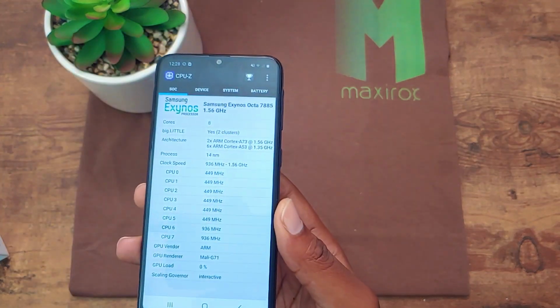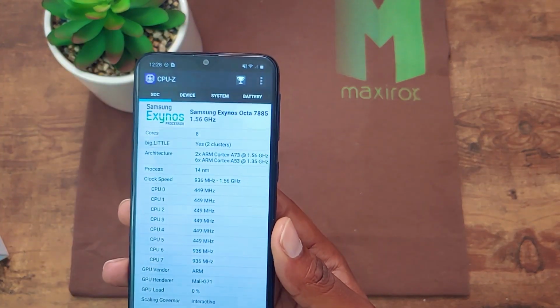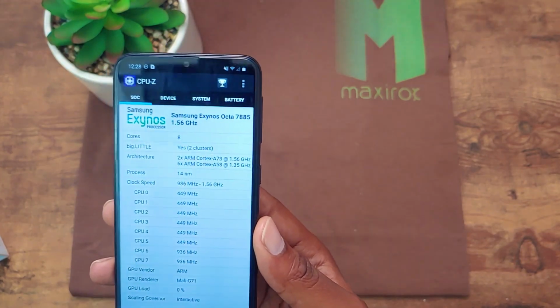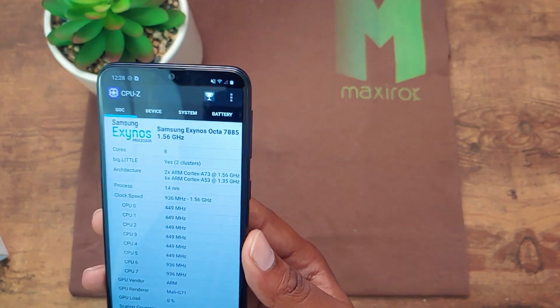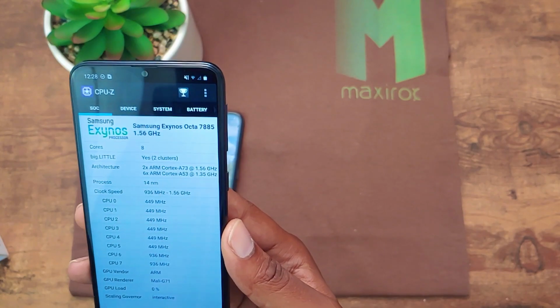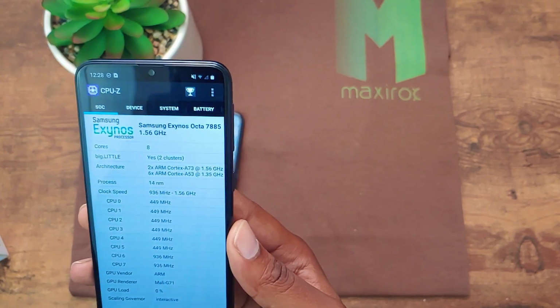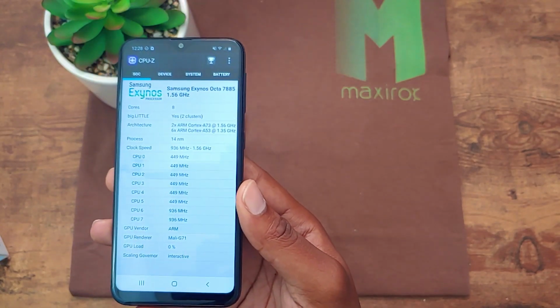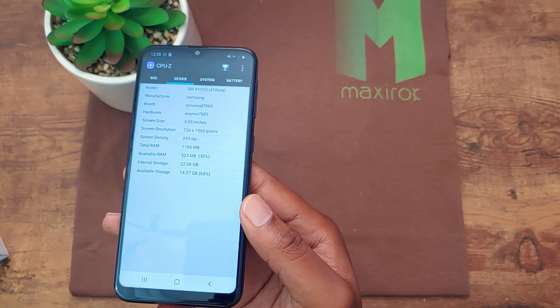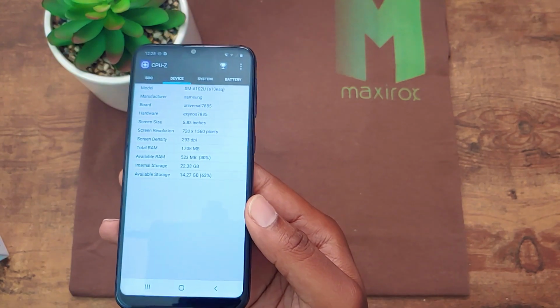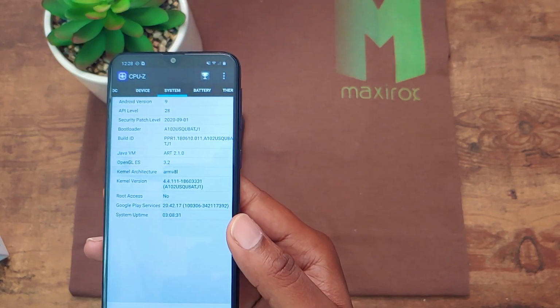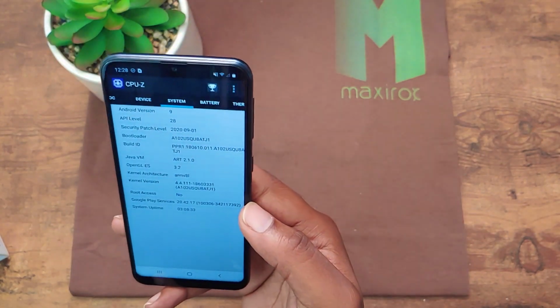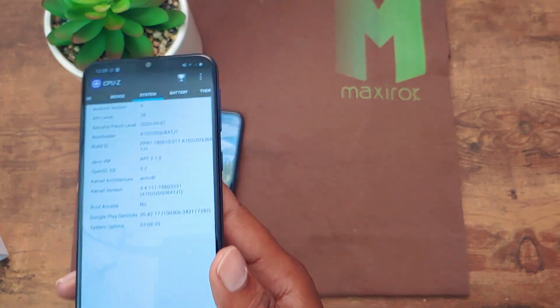Now, with the Galaxy A10e, we're going to have the Samsung Exynos processor inside of this device, which is the 7885 model. It's going to have an octa-core chipset as well, clocked at 1.56 gigahertz on 2 cores and 1.35 gigahertz on 6. For the GPU, it's going to be the Mali G71. This device has 2 gigs of RAM and 32 gigs of internal storage, and out of the box, you're going to be running Android 9 with a security patch of September 1st, 2020.